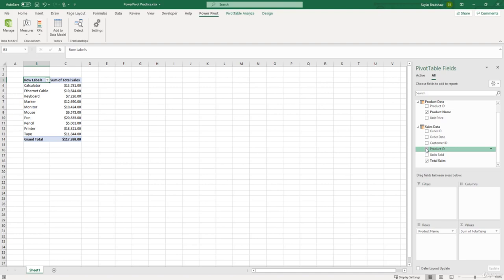So this was a basic example of how we can create a pivot table based off our data model. And in the next video, we'll see a few more examples and also add KPIs, which stands for Key Performance Indicators, to our pivot table.